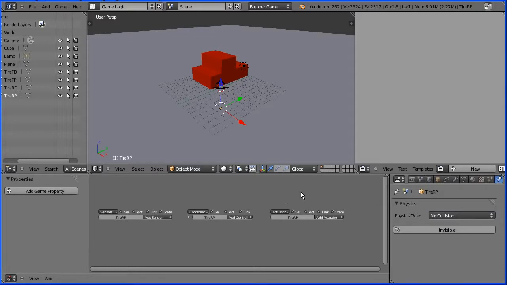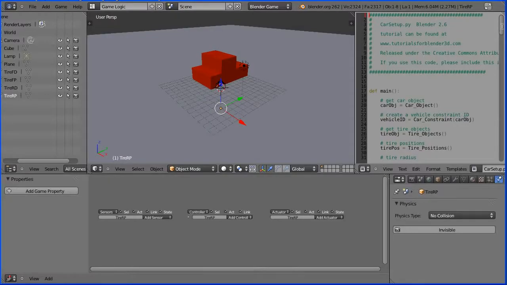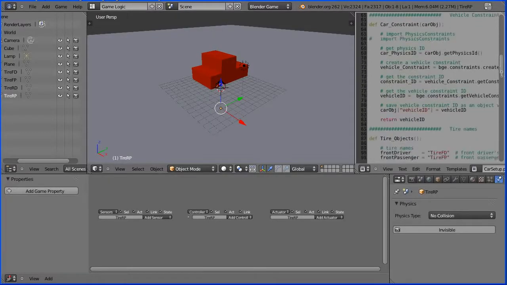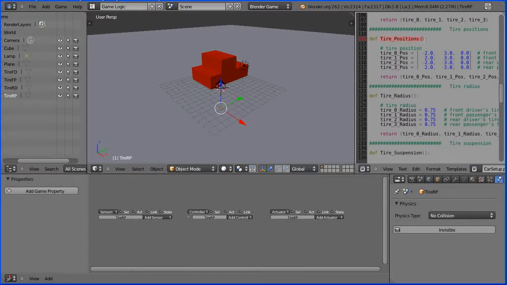Now we have to open a script. You can download the script either from the original website or from my website. Click the text menu, open text block, go to the folder where the Python script is stored, select the script, carsetup.py, open, scroll down until you see the section tyre positions.